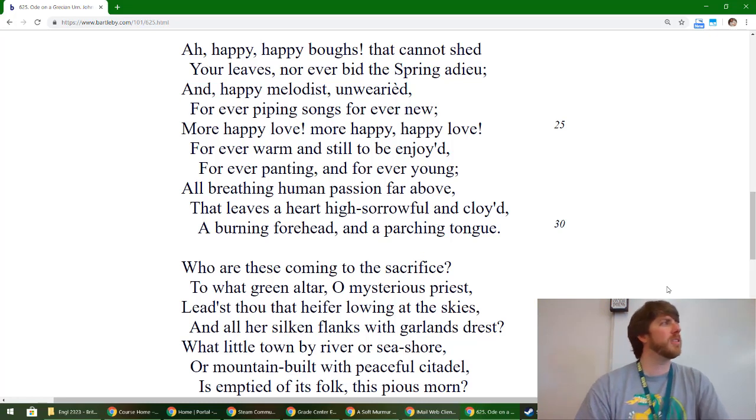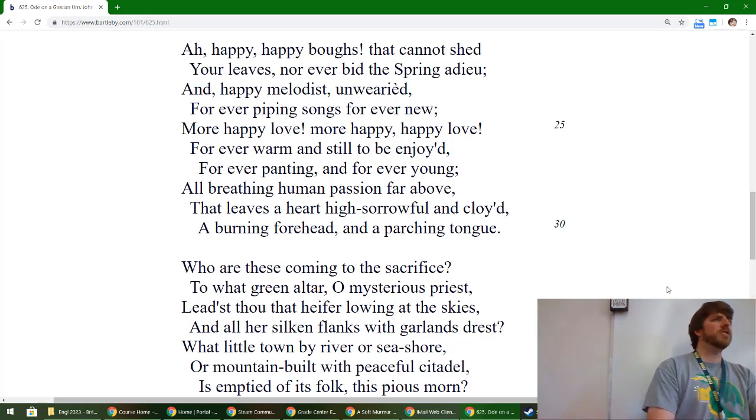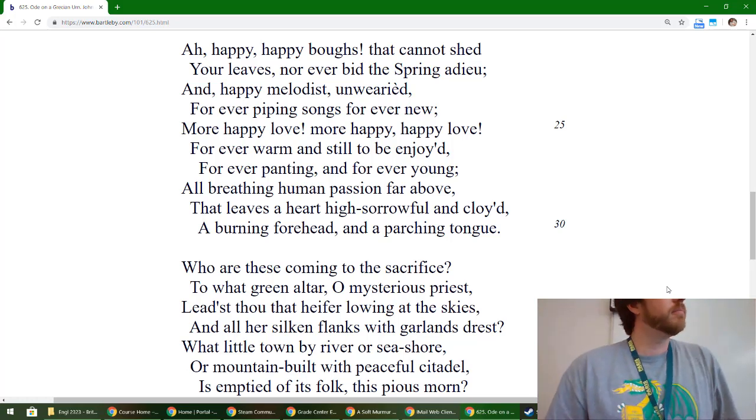Everybody in love on this urn is still in love. So much happiness. How lovely.